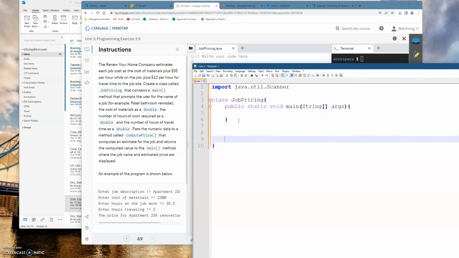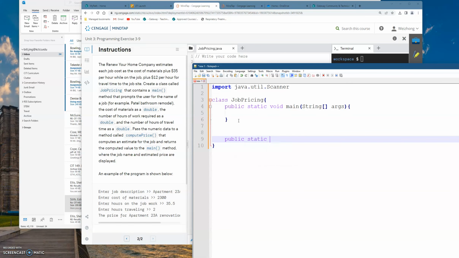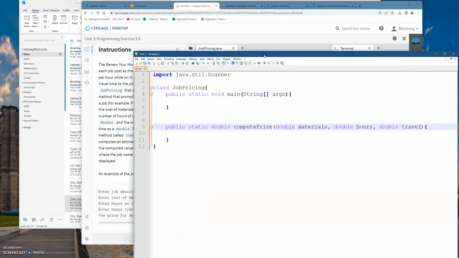You cannot change it. And you also need another method called public. This method can return a double value called computePrice, also with an open and close curly brace. So your code is well organized at this moment, but you need to take three parameters: double materialCost, hours, and travel.